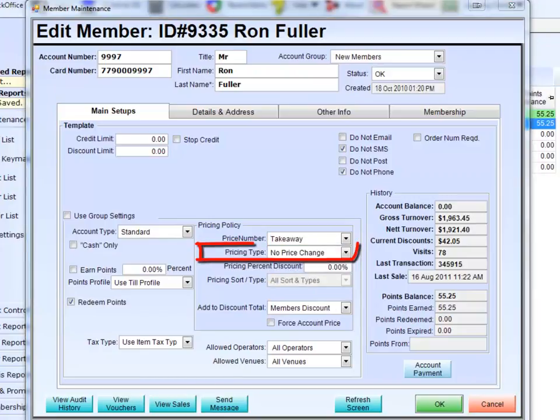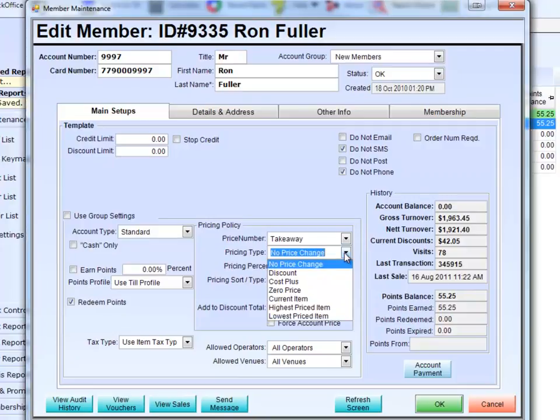Below this is pricing type. Currently it is set to no price change. This is the default. This means it will just use the price that is set in the previous setting, price number. In this case, it will just use the takeaway price with no changes. However, I can also change this to apply a discount, use the cost plus pricing, set it to always be zero price, or three other special case pricings that we'll look at in a moment.